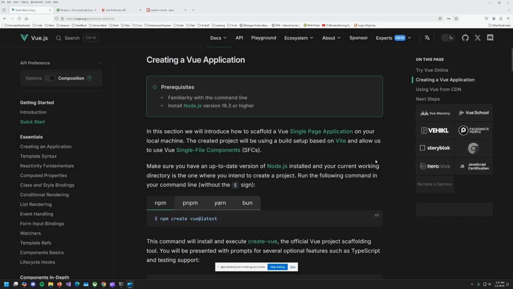Today, we're going to create a brand new Vue 3 application. We're going to learn how to do this from the Vue documentation. And the first thing we're going to need is Node.js.